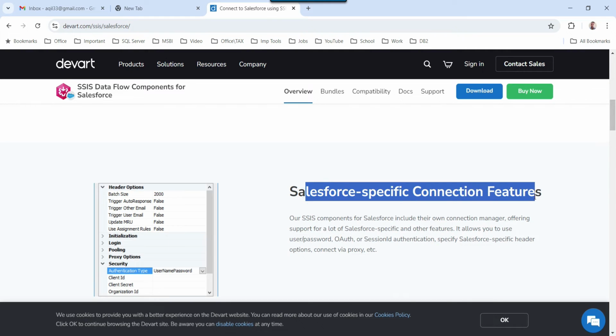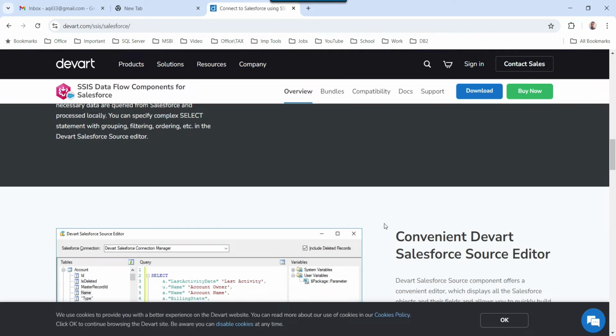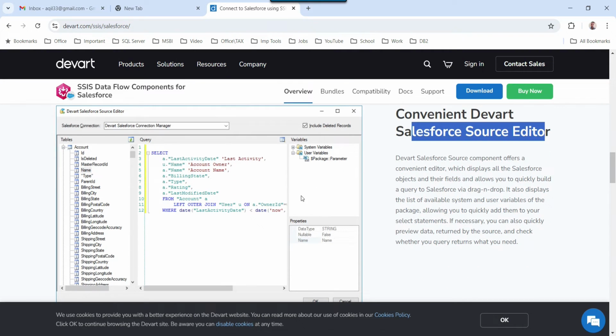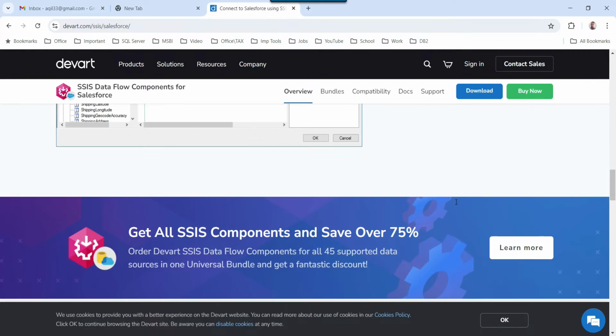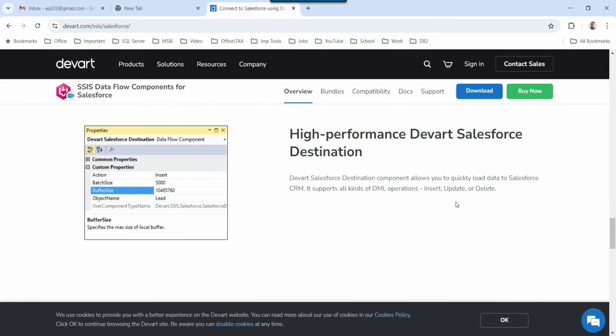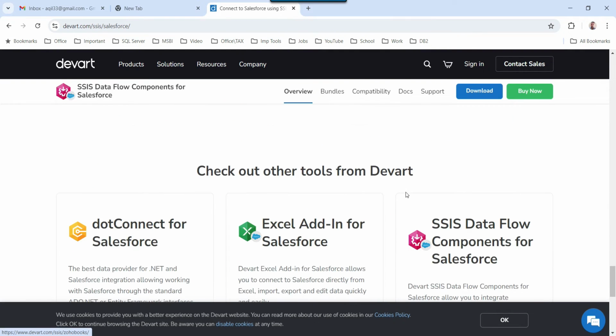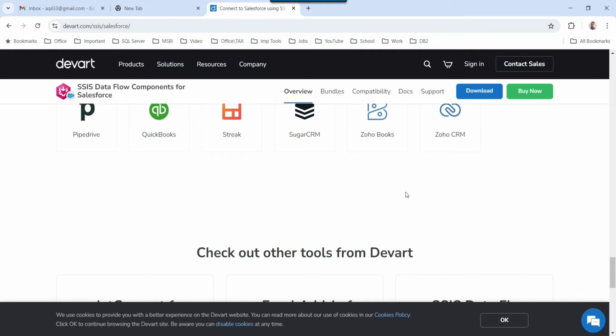So you can make the Salesforce connection manager, and then you can use their source component, and in the source component they have the source editor where you can actually see all the columns in a particular table, and you can write the queries here, and you can also use variables as well. Then they have the Salesforce destination as well, and using the Salesforce destination you can insert the data into the Salesforce table. So without wasting further time, let's jump to the demo.